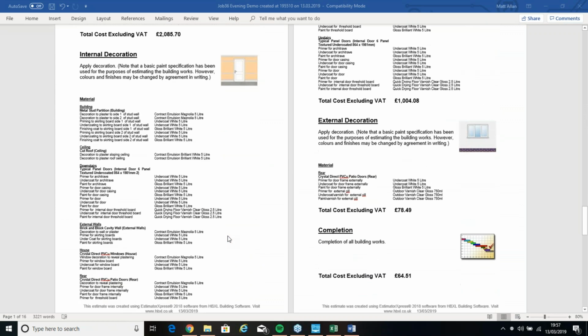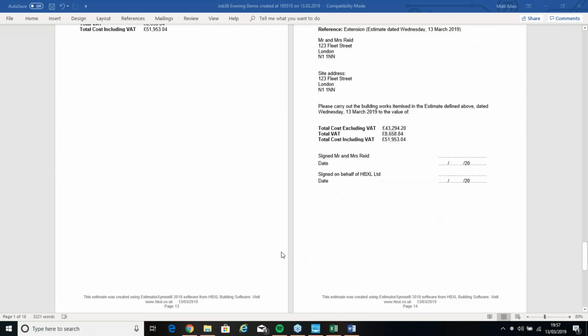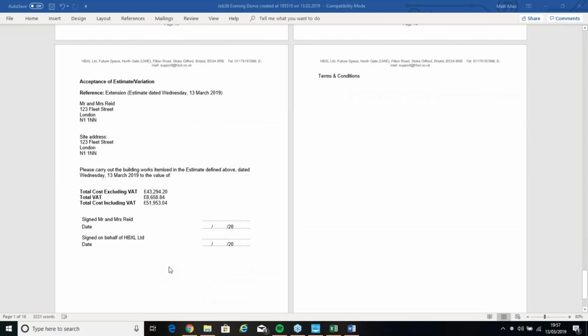And then going right the way through to the end, you'll have your completion, your total cost excluding VAT, what the VAT's going to be, and what the total cost including VAT's going to be. So you're looking at $52,000 for this job at the moment. And then you're going to have two acceptance of estimate and variation sheets, both for you and your client to sign. That way nobody can start saying, you said one thing and you're doing another. And you can tell them that since they've signed this, this is a payment and this is their signature, that they need to pay you, or you can take them to court because you have the signature on a document as well, which is what you want.